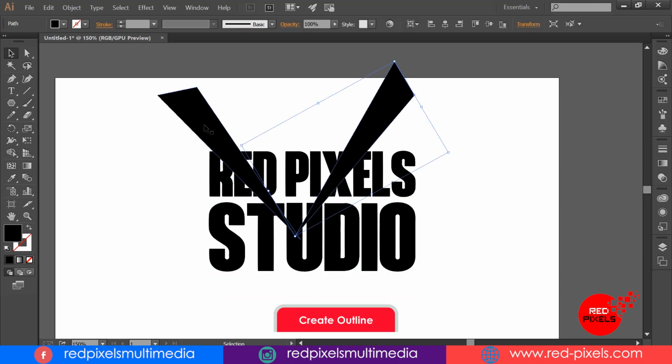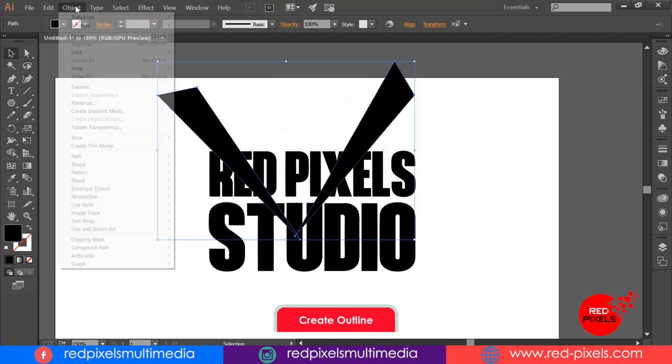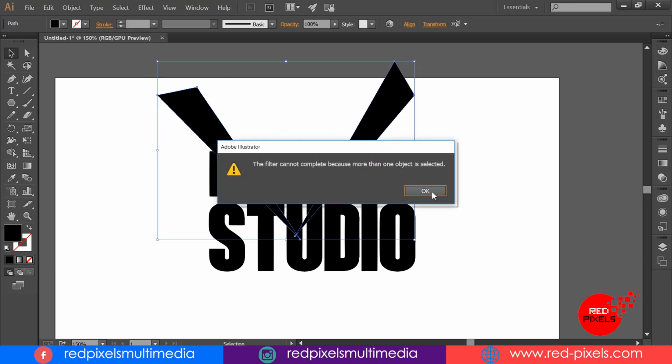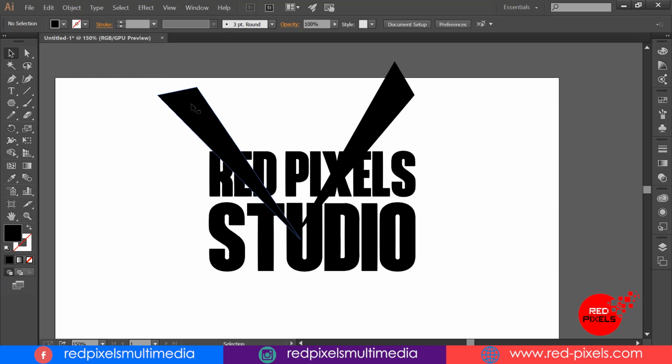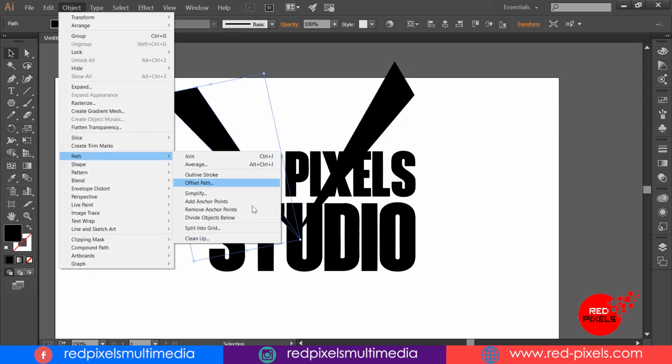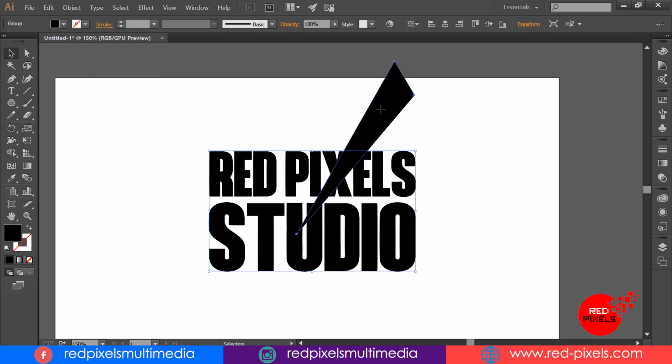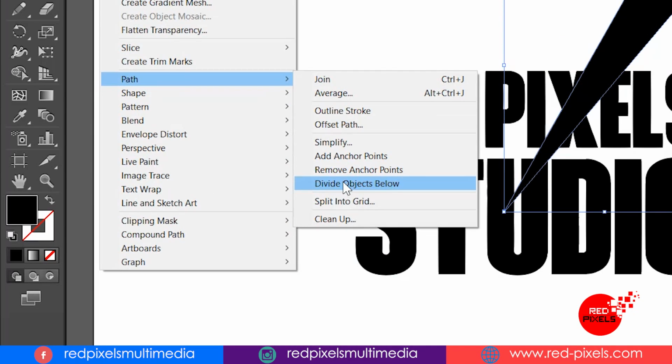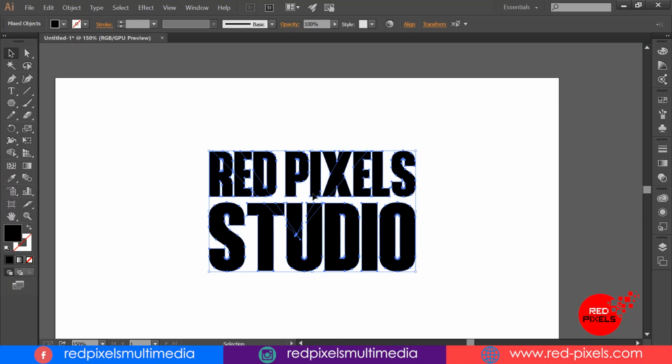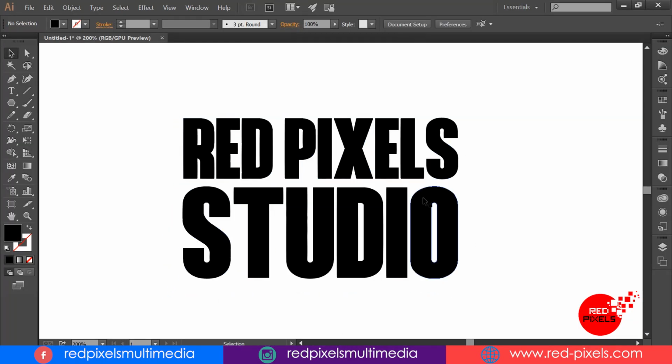For next step, it's necessary to select only one triangle at a time. So I am selecting first triangle first and expanding object menu. Hovering on path and then hitting divide objects below. Repeating same process for another triangle. Check result what happened here. Basically my text is divided now and I can choose each section manually. But first need to ungroup.